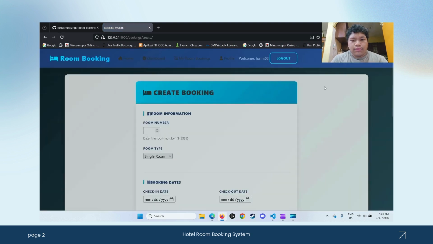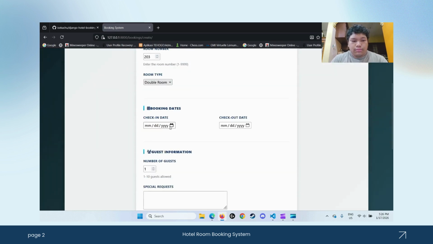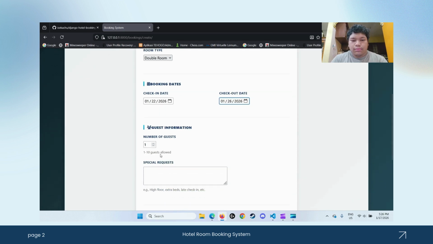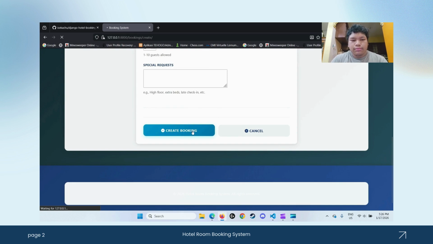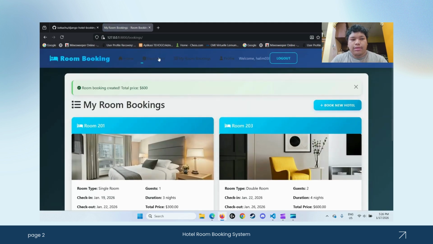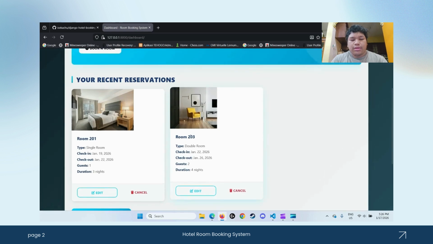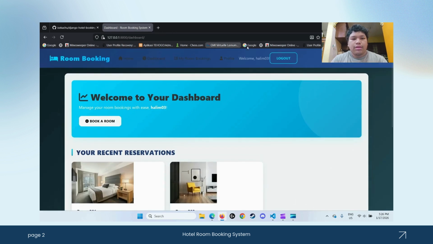We can also add more. Same 4 days, add two, and here it adds more to our bookings. And this is our dashboard, just the same thing. And now we will log out from our account and go to the admin page.